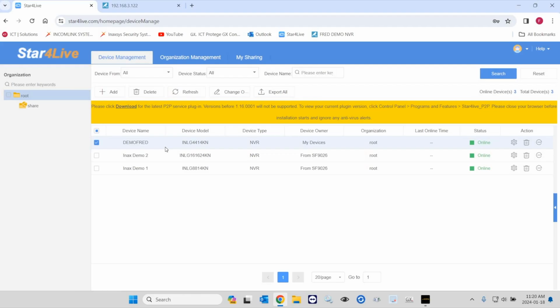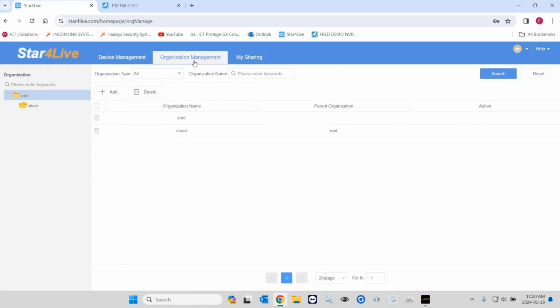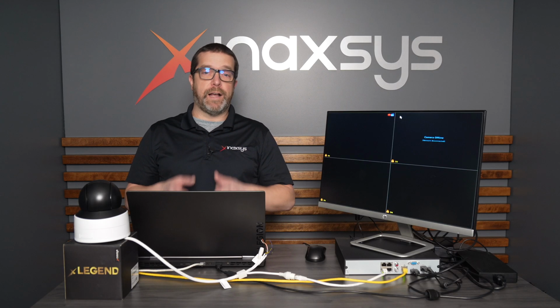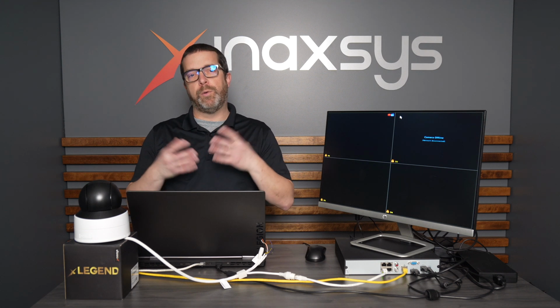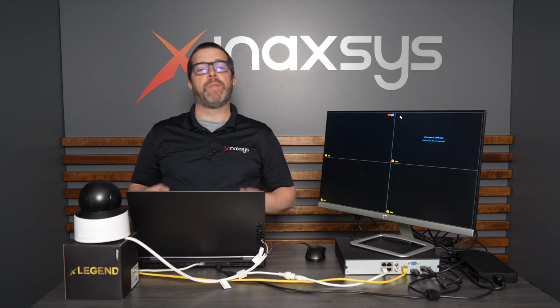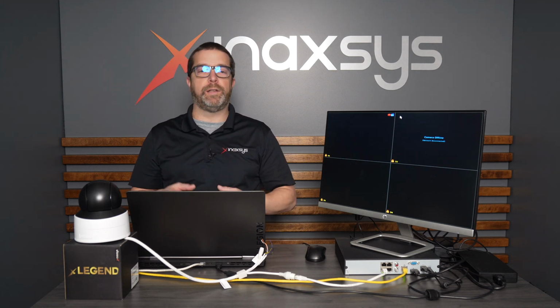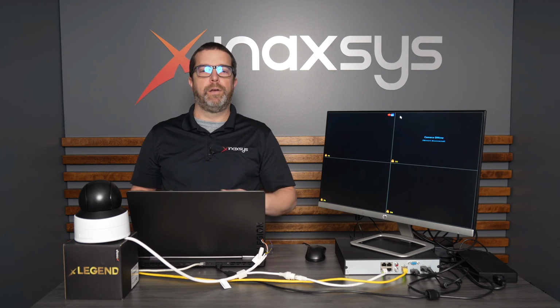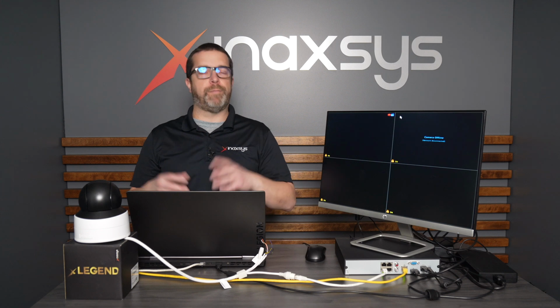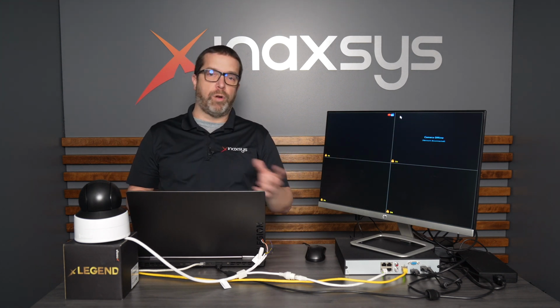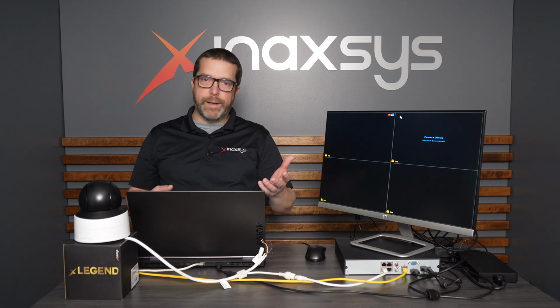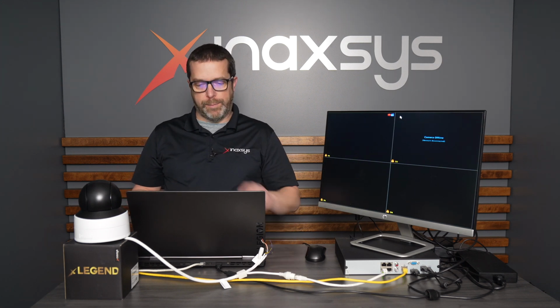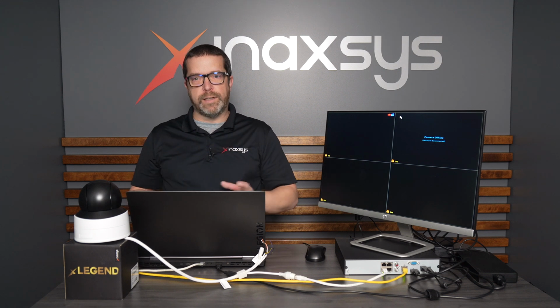If we look at this, right now the machine has been added under the root organization, but if I go to organization management, I can create more. An example is your client has several sites with Legend NVRs, so maybe you want to create an organization with the name of the company, and then underneath it some sub-organizations with the name of the building, the address of the site, or the name of the town where it's installed. So you would have, let's say, Inaxsys, and then Inaxsys Toronto, Inaxsys Vancouver, Inaxsys Edmonton. That's something we can use to organize the list of systems we have there.